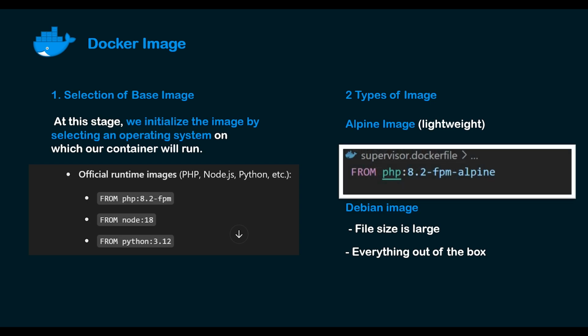How can we differentiate an Alpine-based image from a Debian-based image? You can see on the left side here, this is a Debian-based image. You can see I pass here FROM php:8.2-fpm. And on the right side, we have FROM php:8.2-fpm-alpine. This is how we can differentiate an Alpine-based image from a Debian-based image.